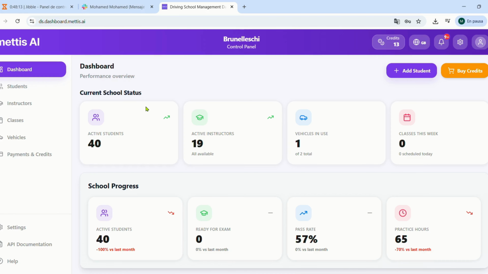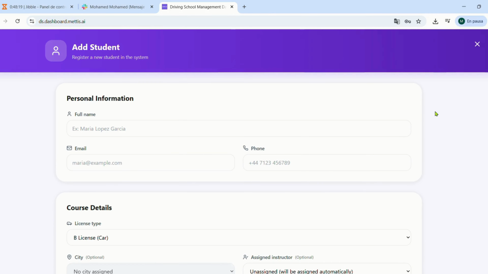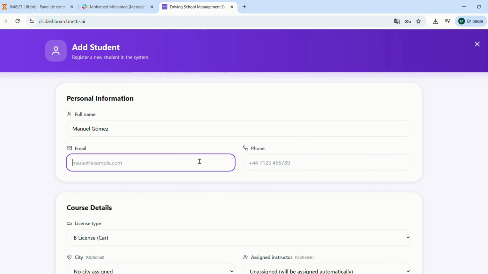We head over to the Students section. Here, we'll find the Add Student button. Selecting it will open a form where we'll enter the student's basic information, their full name, their email address, and their phone number.